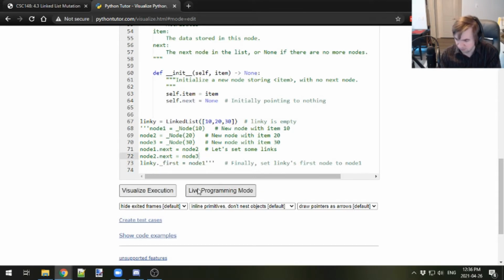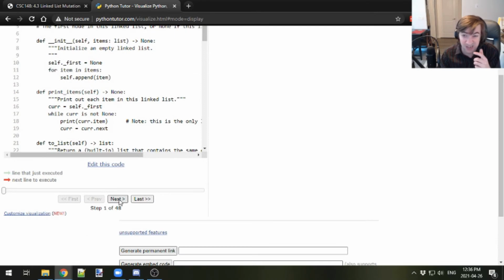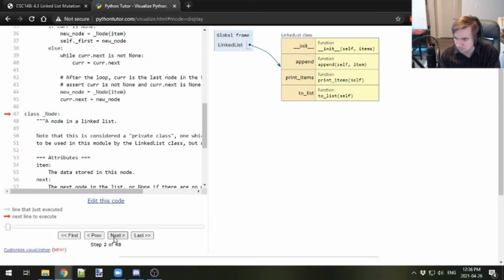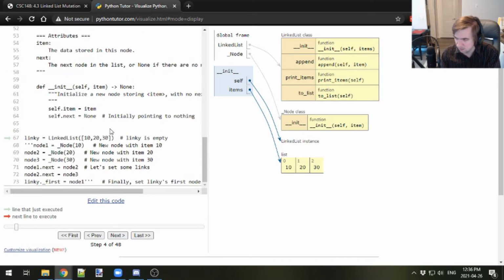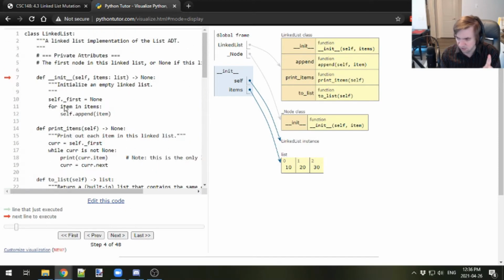Okay, let's find out. Ooh, 48 steps to do the same thing. Do we end up with the same thing? Let's go see. So, okay, we got nodes. We got linked lists. Okay, and we're going to build Linky using this. So, okay.